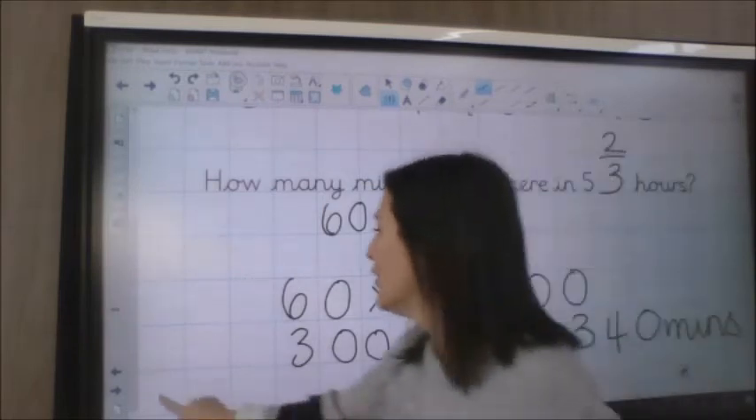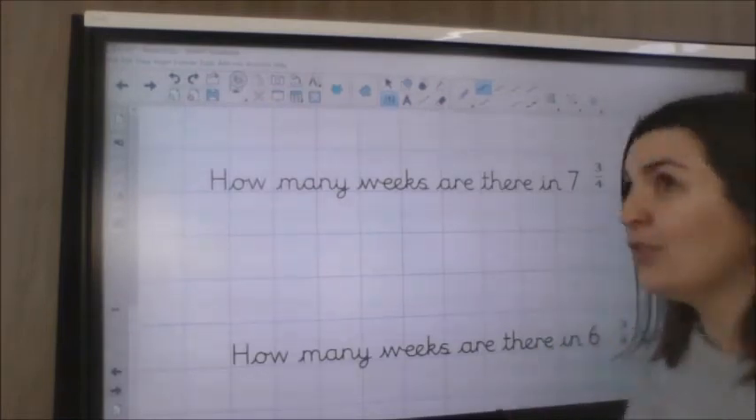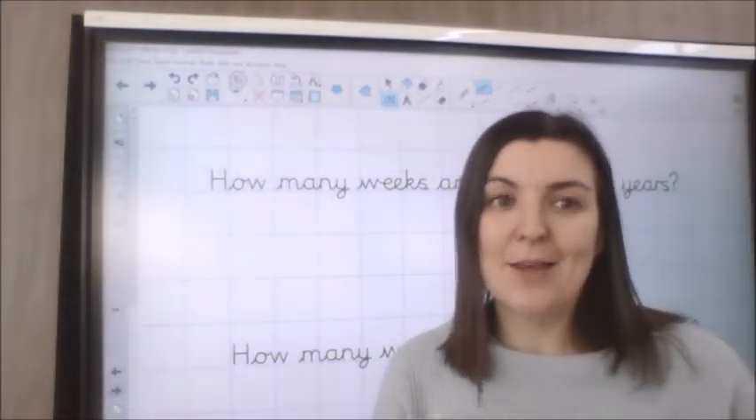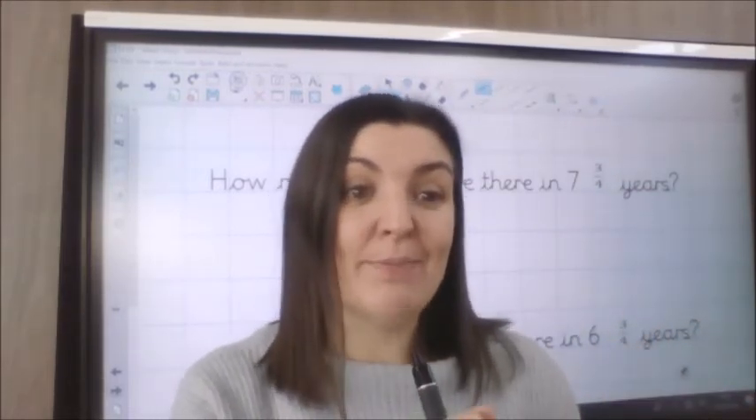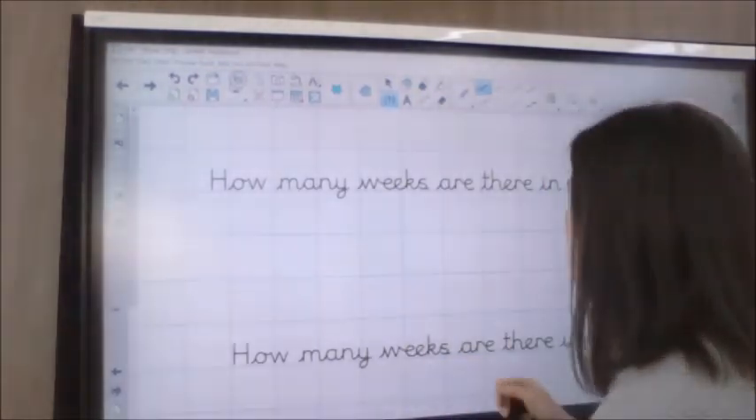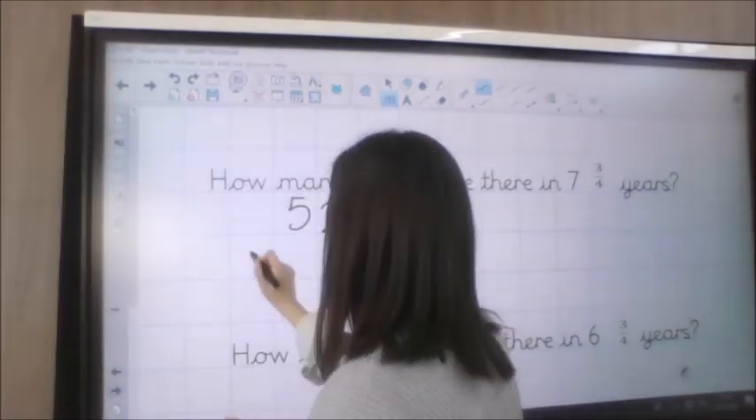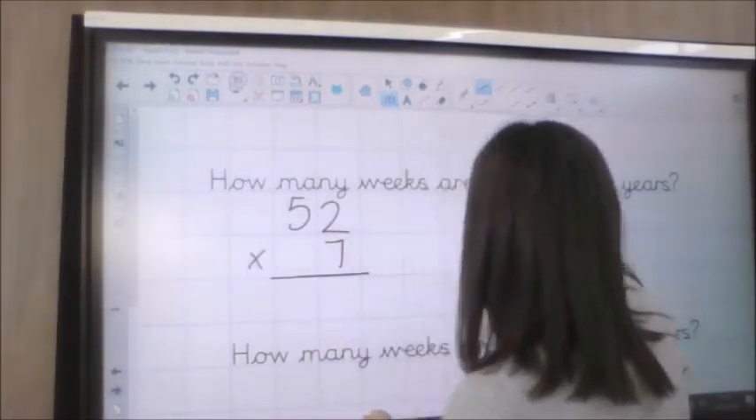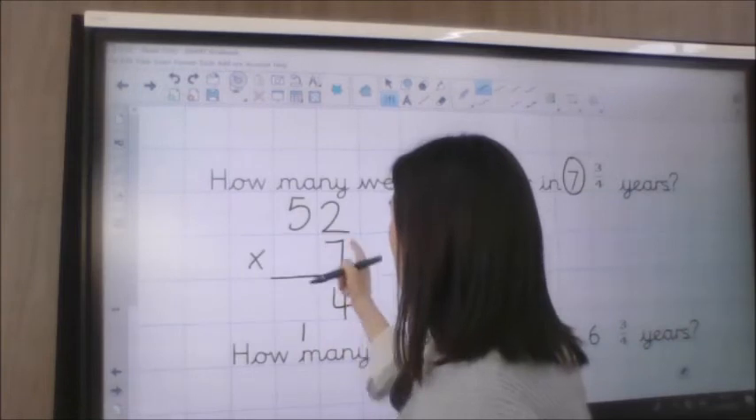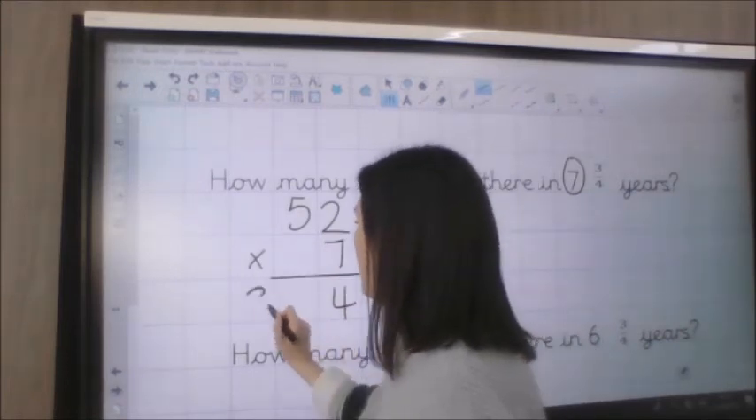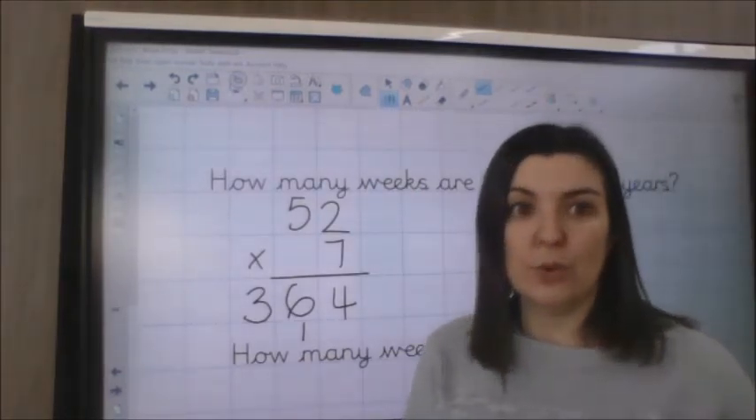Okay, so we're going to look at another one together then. So how many weeks then are there in 7 3/4 years? So I told you at the beginning, and if when you come to yours, you go back and pause it on that screen, I told you that there are 52 weeks in 1 year. So our first job is 52 multiplied by 7, because I want to find out how many there are in 7 years. Okay, so 2 times 7 is 14. 5 times 7 is 35, plus 1 is 36. So in 7 years, there's 364 weeks.